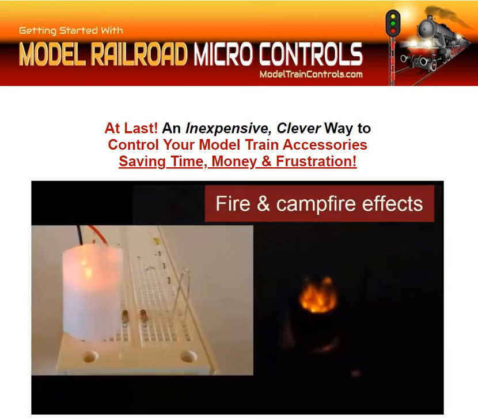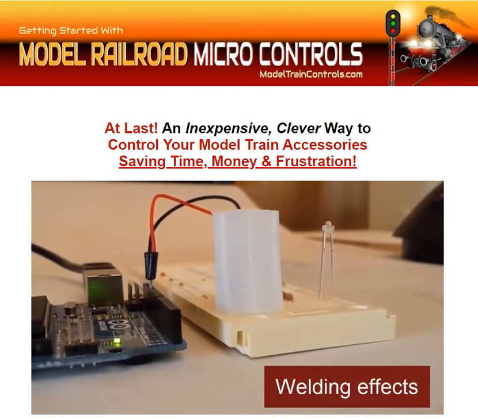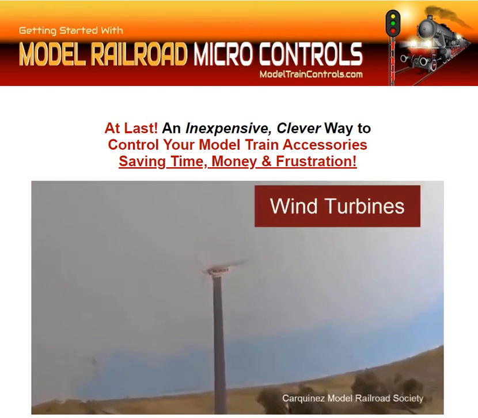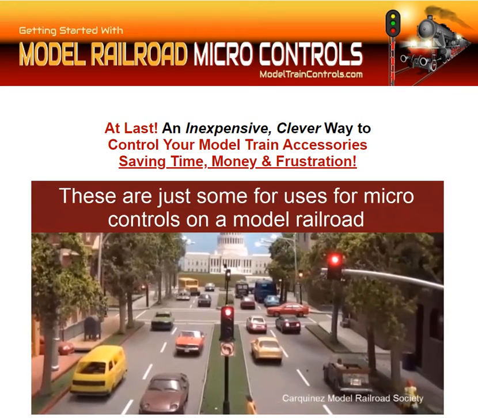And how to add special effects, like a simulated fire or a worker doing some welding. Discover how to add movement and synchronize signals. These are just some of many uses for microcontrols.